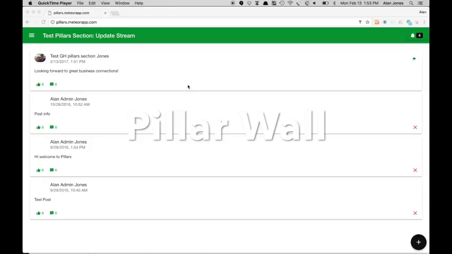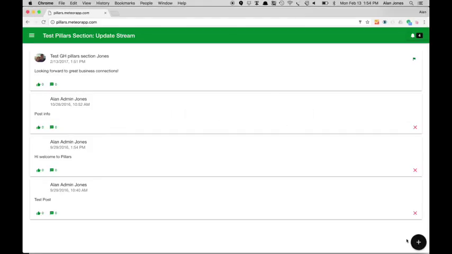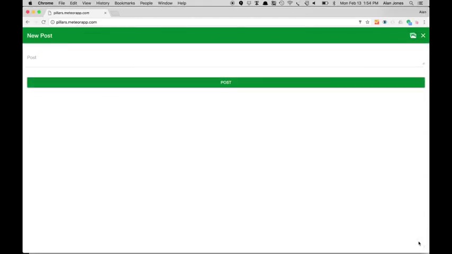If you would like to post something to your Pillar section wall, then you use the little black plus sign at the bottom right corner. Add what you would like to say and hit the post button. You can also add images if you'd like to.